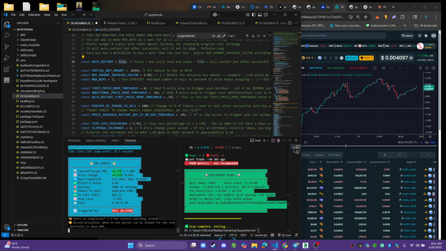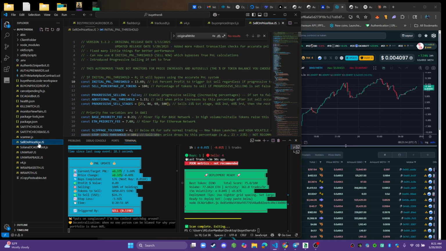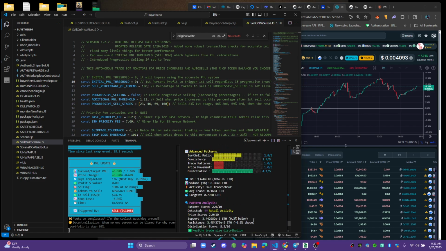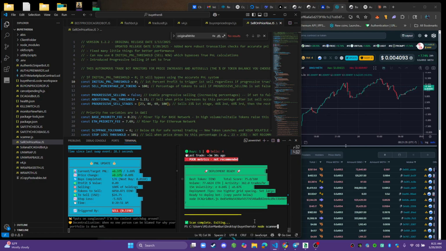I don't want to wait anymore. I just want to go ahead and get out. You have two options. You can go to your sell on price rise bot and then click where it says initial P&L threshold and make it 0, and that will sell right now. And then over here, I already have it set so when you hit the up arrow key, it runs the last known command. I ran the scanner, which is right here. This is another cool tool we'll talk about later. But if I go up twice, it runs my sell on price rise bot.